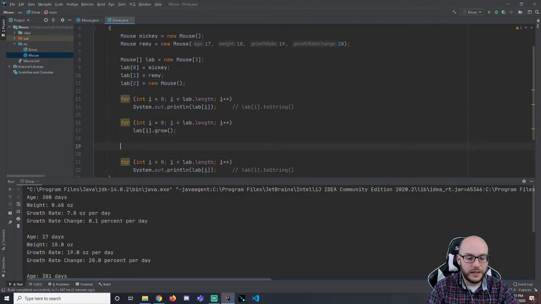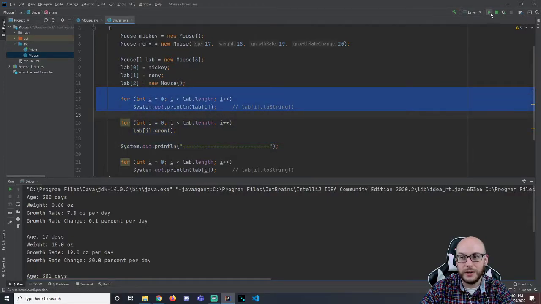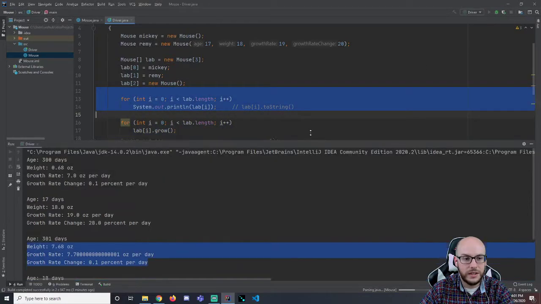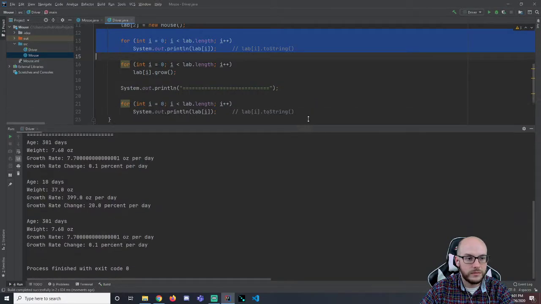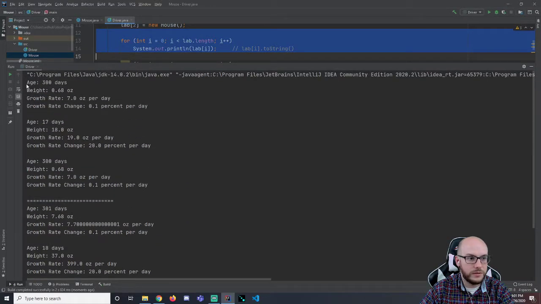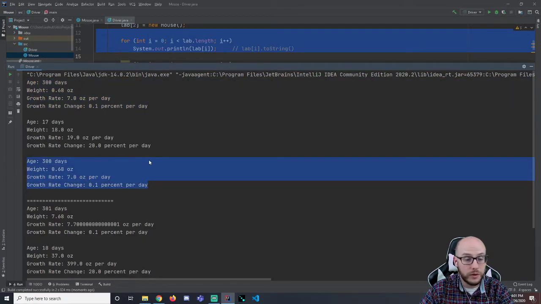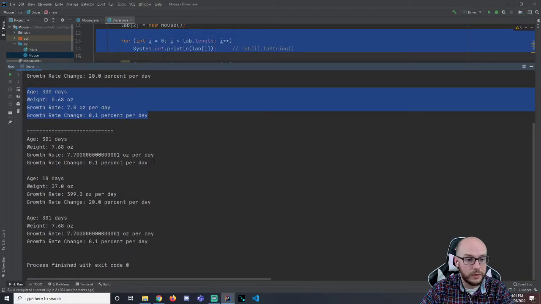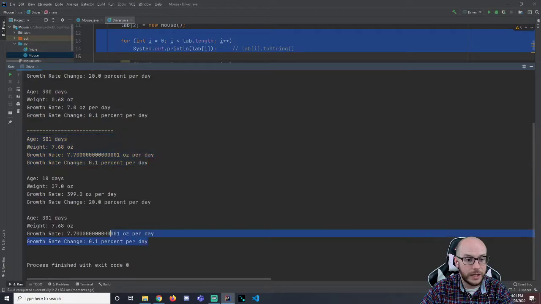Maybe I will print off that separator, just so I can tell when we are done, basically displaying our mice and telling them to grow and then seeing the difference. So here initially we see 3 mouse objects. Now my first mouse and my last mouse both went through the no args constructor, which is why they have the same values, and likewise the same growth.